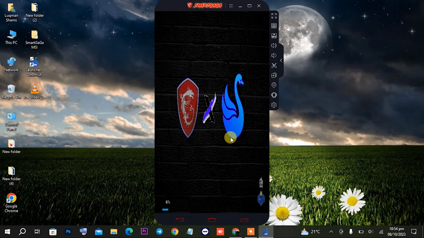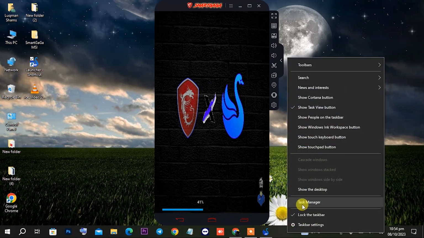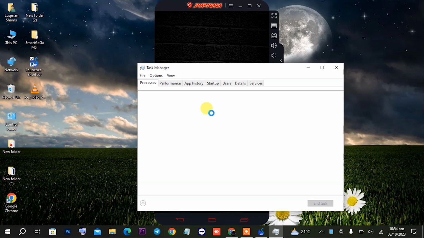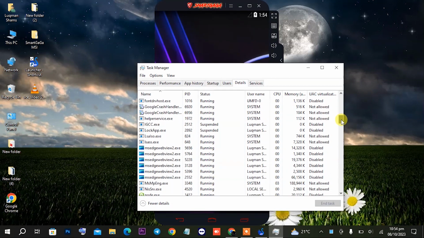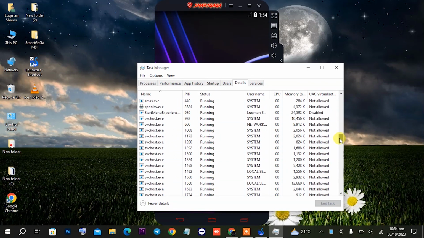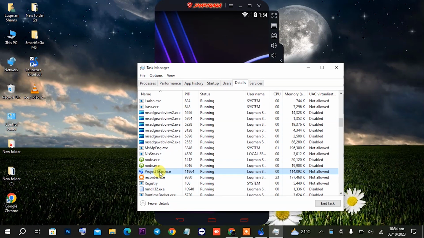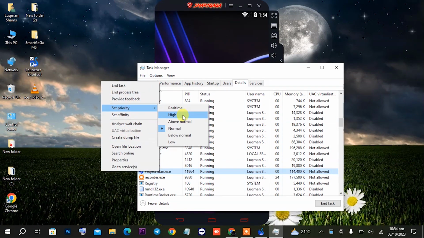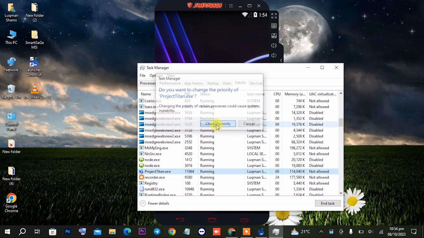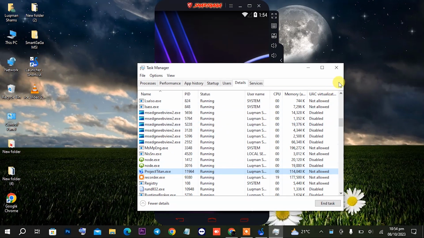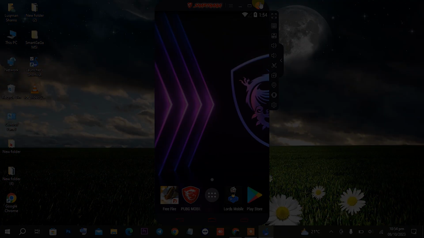Open the emulator, and when the emulator is running, open the task manager. And in the details tab, search for emulator service. Once it's visible, its name is Project Titan. It's visible. Now in it, set its priority to high so that you can enjoy it in high performance. One last step is remaining, so we will head into it.